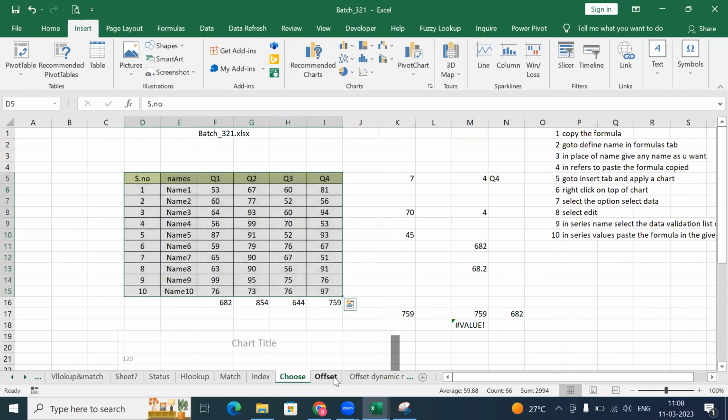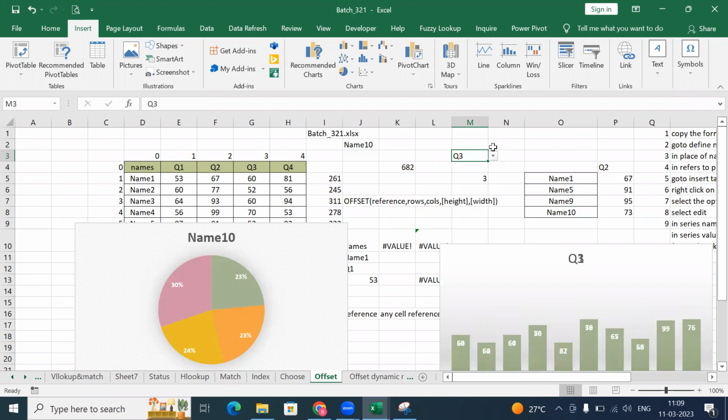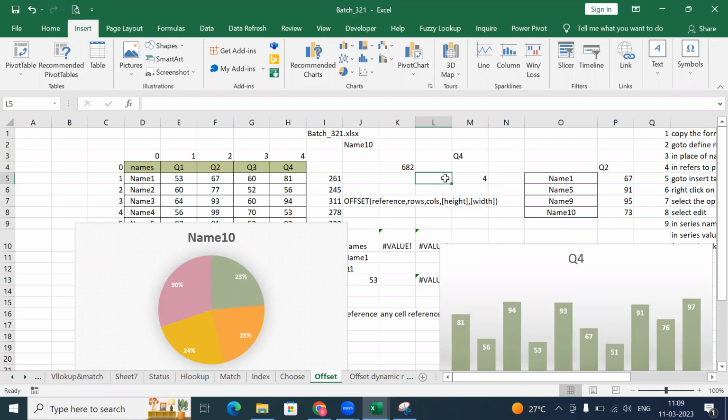I have created a dynamic chart where I'm not using any physical range at all. Dynamically, I have created one formula which pulls all the information dynamically, so based on that, my chart will change. The same thing goes here: Q1, Q3, and Q4. These are all formulas that come under lookup and reference.